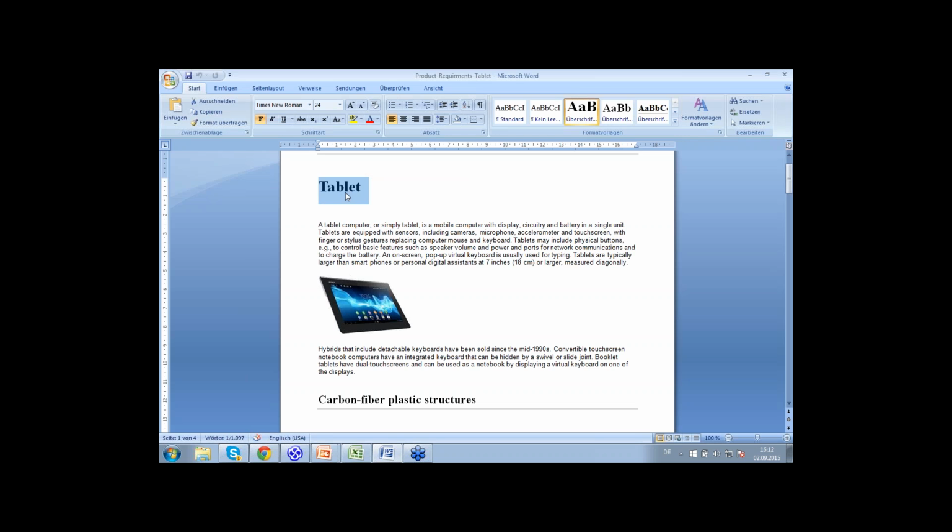So all these requirements will be imported into codeBeamer with all the description and the attached images. And also note here, this is our second requirement in this documentation, this carbon fiber plastic structures requirement, and this is heading 2. So this is going to be imported into codeBeamer, as the tablet requirement will be the parent requirement of this carbon fiber plastic structure requirement. So these headings will be differentiated as different types of hierarchies.